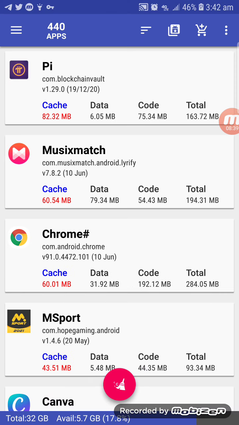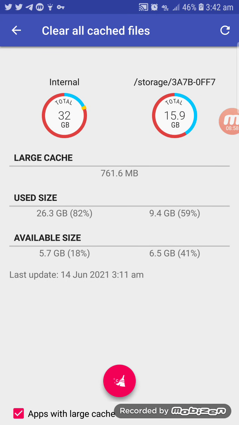So the cache cleaner, as the One Tap Cleaner has already given you for Pi, you can see my cache for Pi is 82.32 megabytes. For Music Match 60. So all you need to do to clear your cache at once is to click the cleaner. So 761 megabytes of cache data of all my apps at once will be cleared. Instead of clearing the apps one after the other, I can clear it at once from the One Tap Cleaner. So I will untick the apps with large cache.